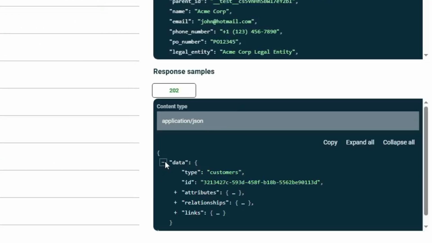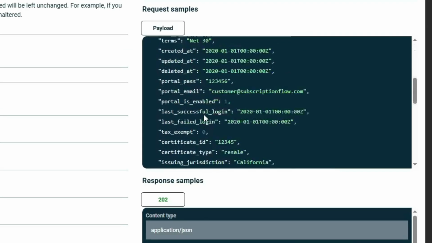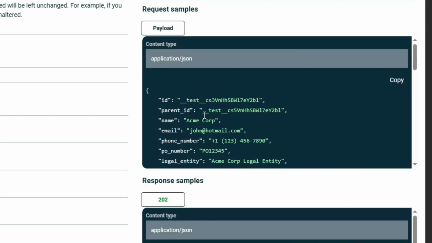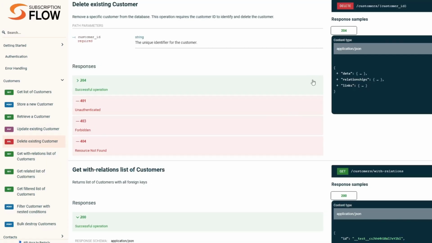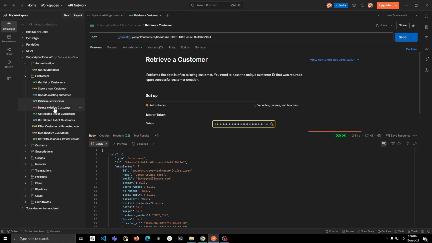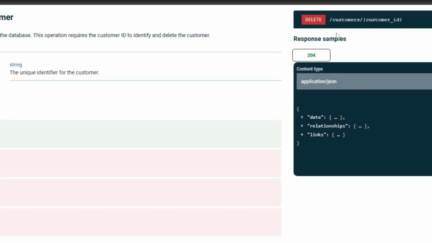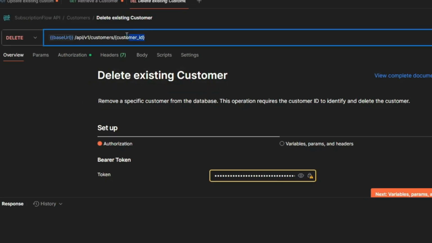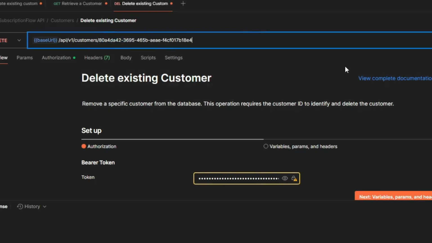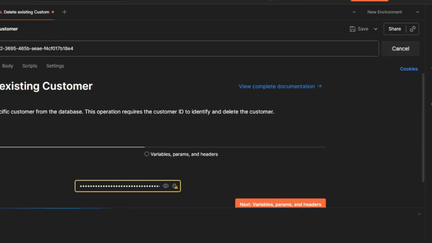Our documentation also shows the sample outputs that we will receive and the payloads that we should send, an example payload. You can use that as well. The next thing is to delete an existing customer. In that case, as our documentation also suggests, it removes a specific customer from the database, and this operation requires the customer ID in our URL. So let me enter the ID and delete the customer that I have created just now, and when I click on send, it should delete our customer.